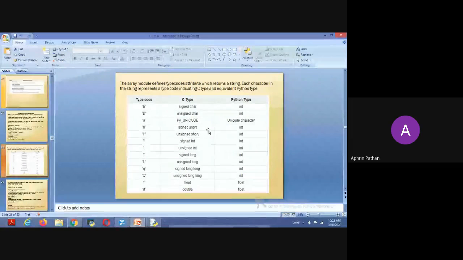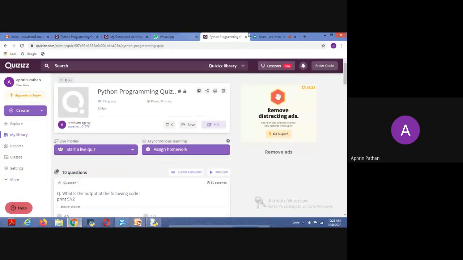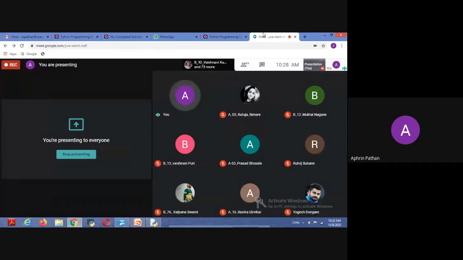For a short, what is the size of short in C? What is the size of short data type? Either it may be 4 byte, 8 byte, 16 bit, 32 byte. What is the size of short data types?